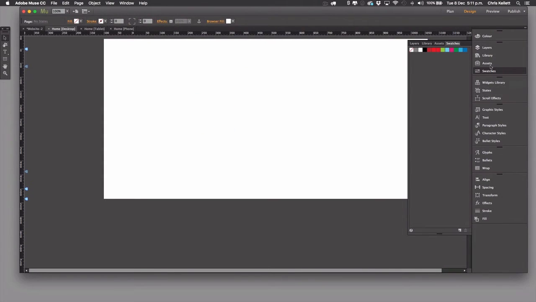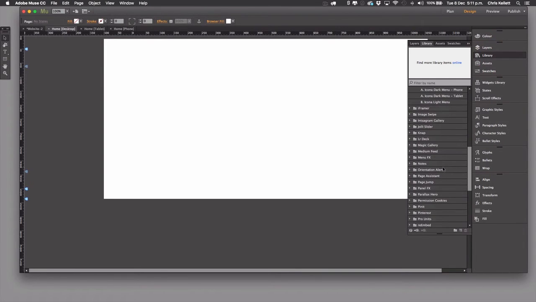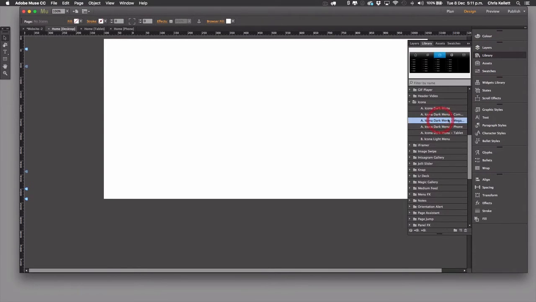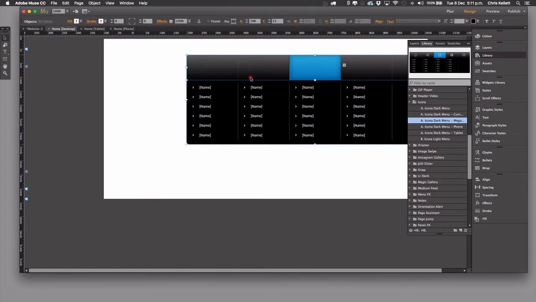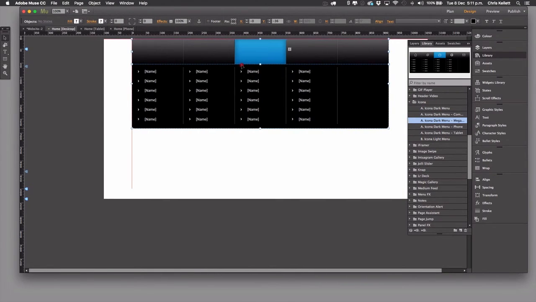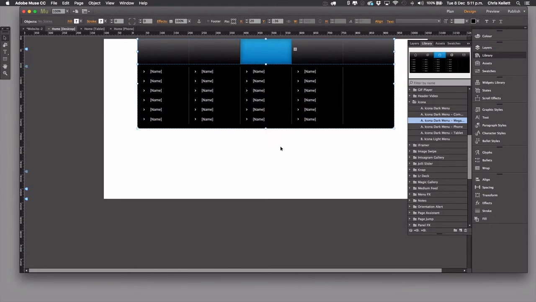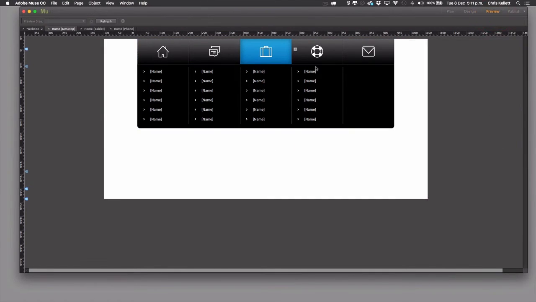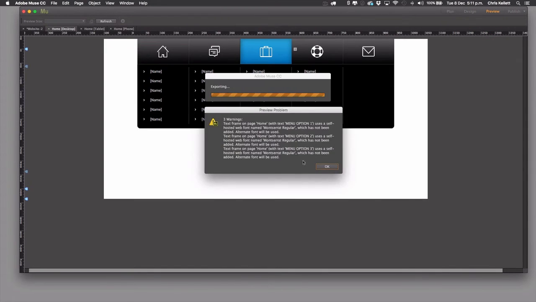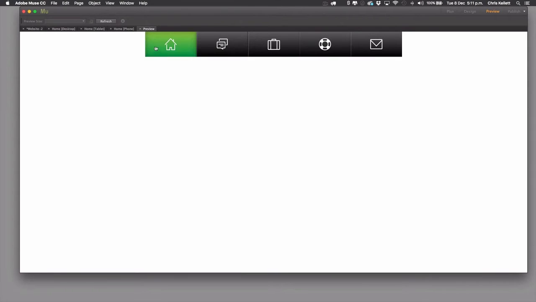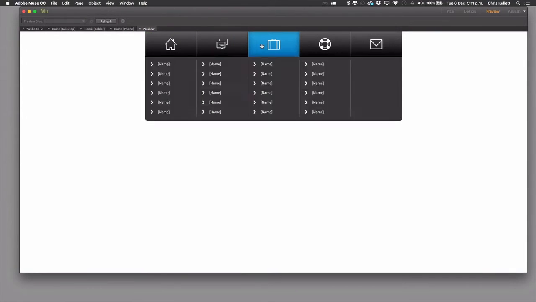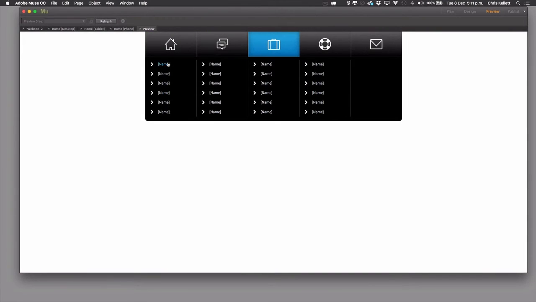We have a few different types of menus. So let's go ahead and take a look at the mega menu. Now this is a very useful method and technique that we came up with for producing these big mega menus. Let's preview this in Muse first off. You can see here that we've got the standard menus, and then when we hover over this one here, we get these huge menus.